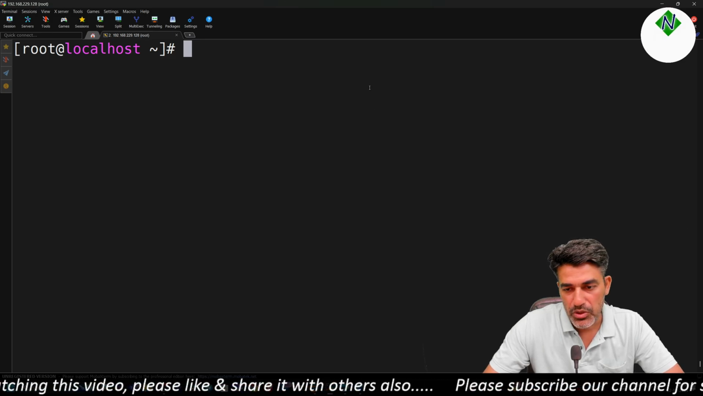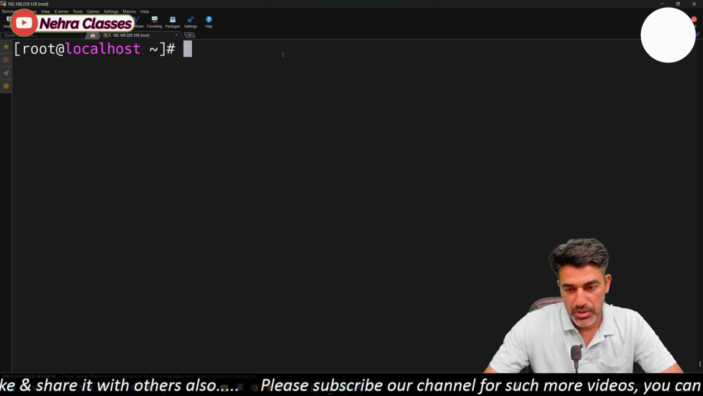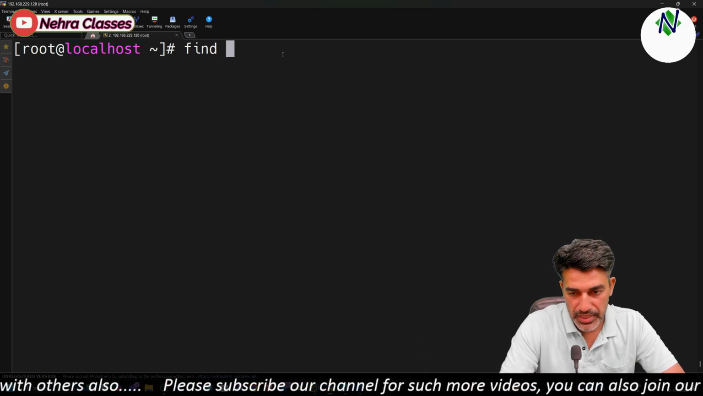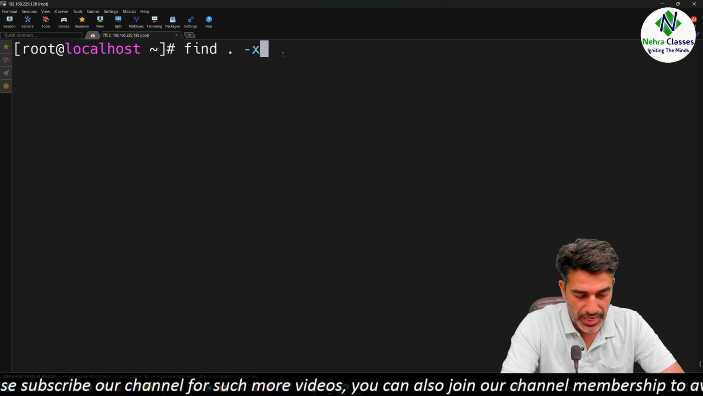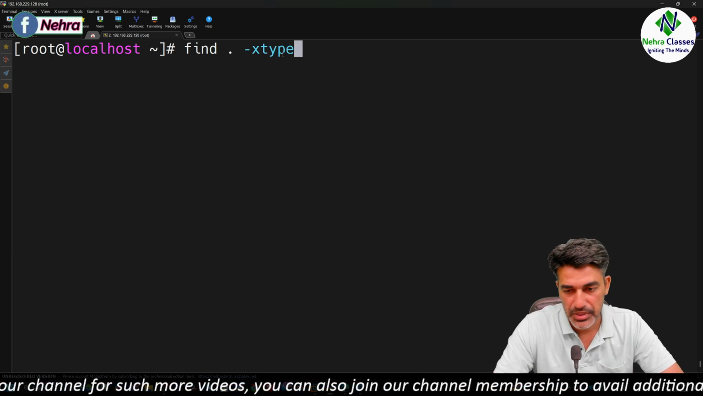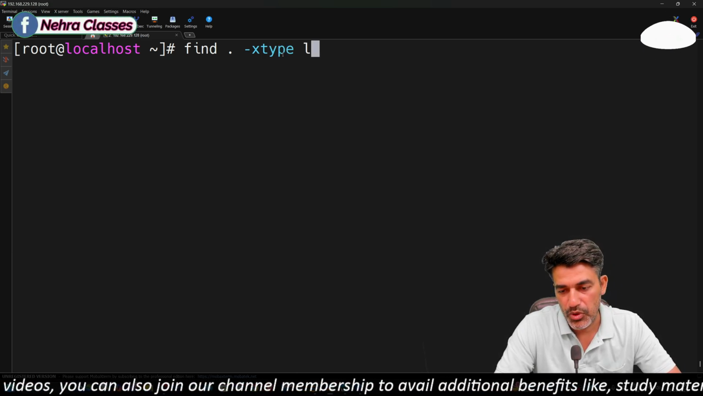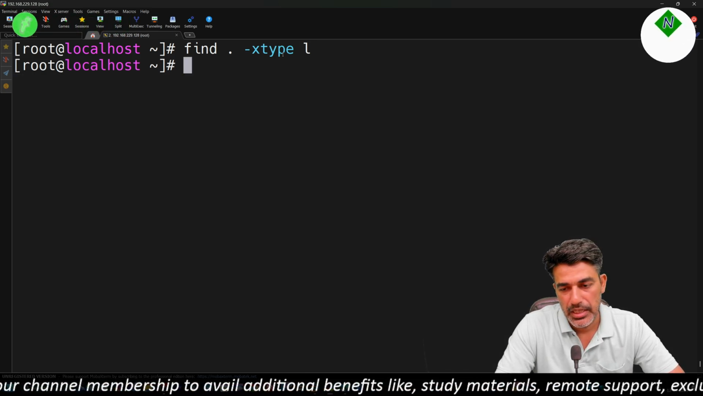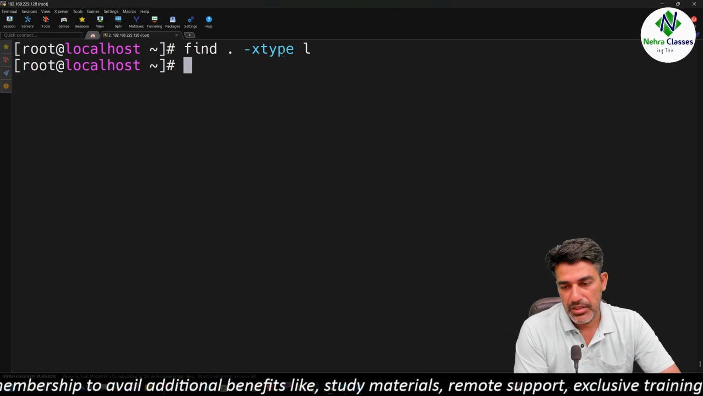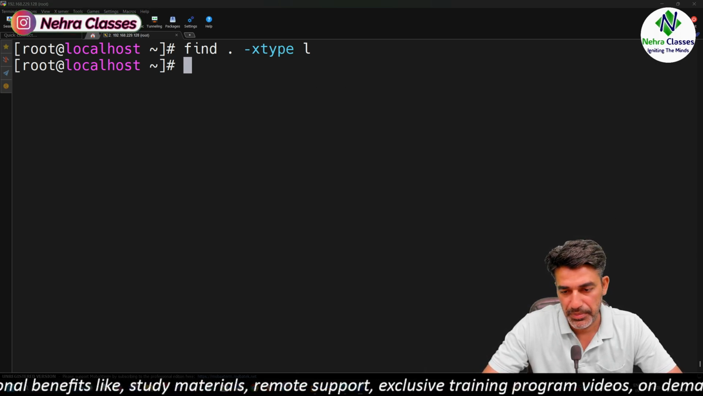Now, how can you find the symbolic links or the broken links? You can use the find command like this. Find, after that you can write here -xtype, and after that you can mention l for the links. So this will find the broken symbolic links in your machine.